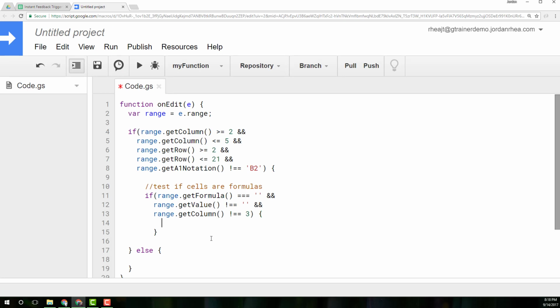So inside of this, we're going to do range.setNote, note, not a formula. Try again. And then we're going to set the background color. People don't always notice notes themselves, so let's change the background color to red. That's usually a good indication that something is wrong.